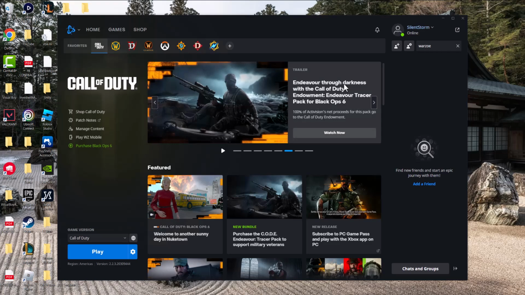Today I'm going to show you how to fix Black Ops 6 crashing on Battle.net launcher. So let's get right into this. If you're trying to play Black Ops 6 and it's crashing in the Battle.net launcher, I'm going to show you a couple of things that you can do to essentially fix this.